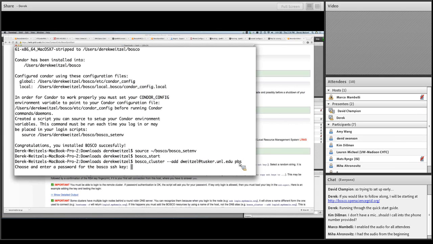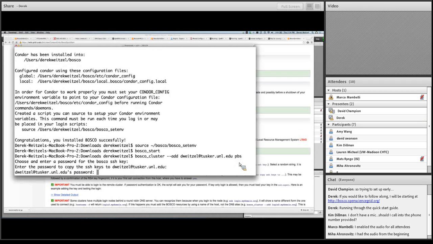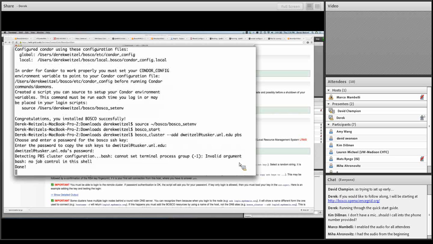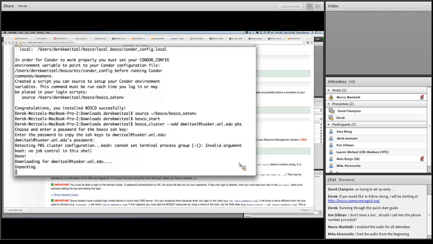Bosco asks me a few minimal questions. For example, what password do I want to store the Bosco SSH key with for a little bit of security? And then finally, what is my password into Tusker? And then it detects the PBS configuration. It downloads the correct version.